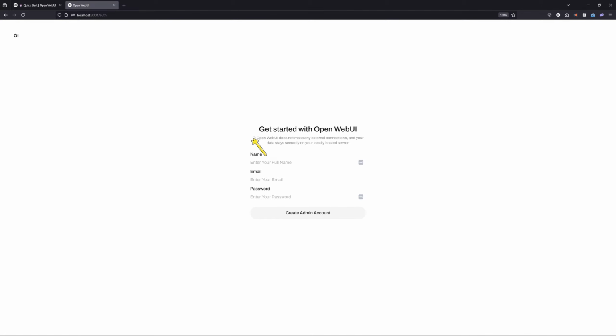Do keep in mind that you will have to fill in the information in here: name, email and password, but this sign up process is not associated with the Open Web UI website itself. All these credentials are locally stored, so feel free to enter any information. Let me quickly fill in the details. Let's click on create admin account.